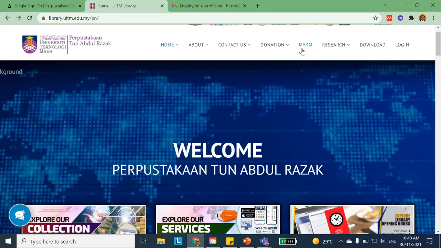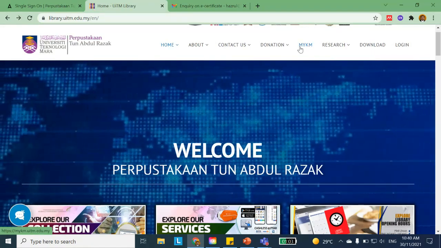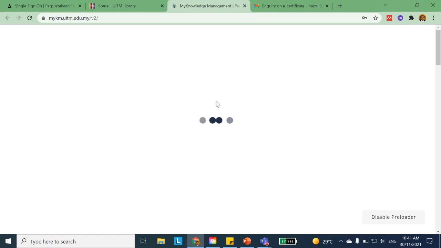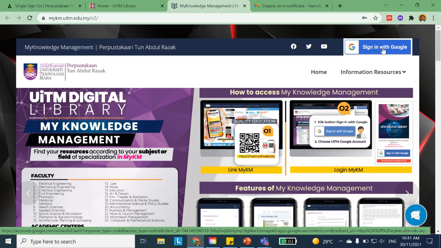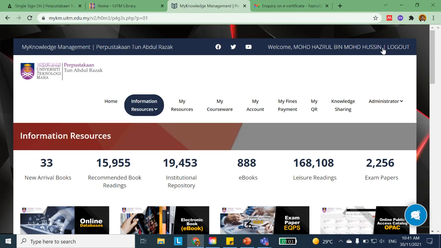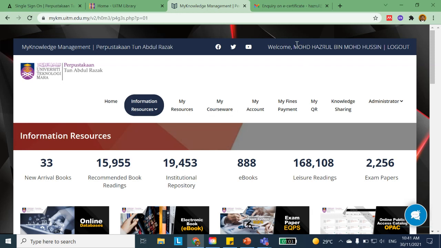So this is the My Knowledge Management portal. As you can see from the top tab here, click on My KM. You have to sign in with your UiTM Google account, which is provided for you. Hold on for a while, it may take some time. Once you have logged in through your Google account, your name will appear here.